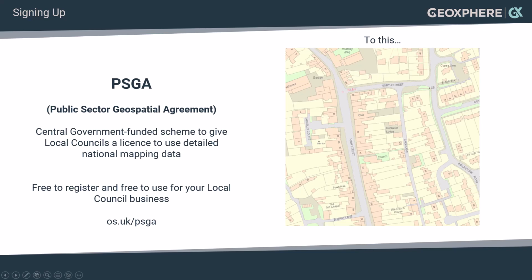os.uk/PSGA. So Ordnance Survey are the ones that are managing this. Now, if you haven't got a code at this stage where you're signing up to Community Map Scotland, don't worry, just put I haven't got the code yet, and then when it comes through, you can add it in.